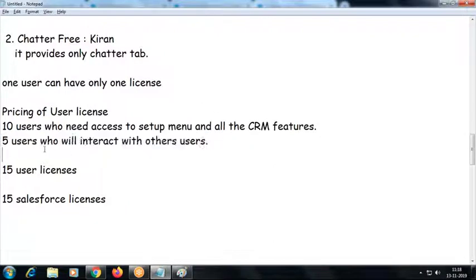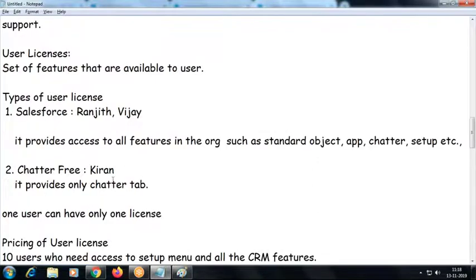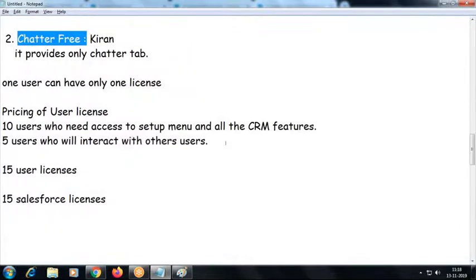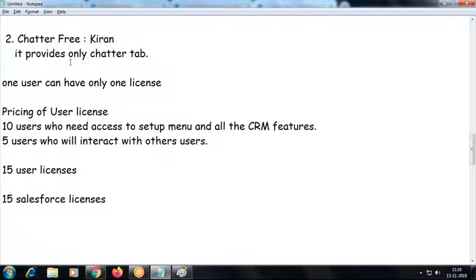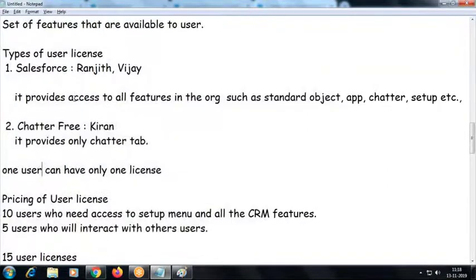Okay, so instead of spending $300 per user and going with the Salesforce license, I can go with the Chatter Free license for these 5 users. Got me? The Chatter Free license basically comes free of cost. You don't need to pay anything.